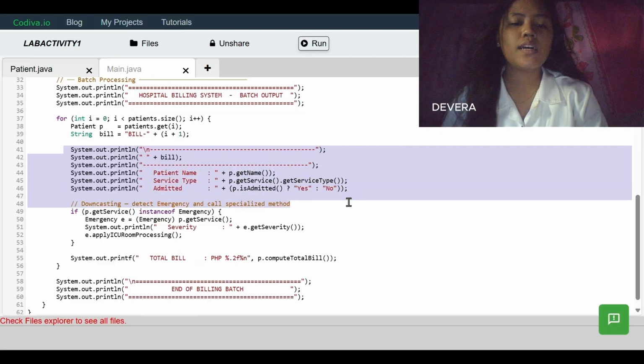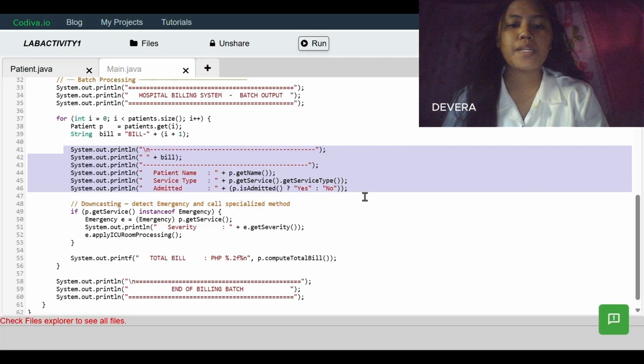Now in the display details, so patient name, it prints the patient's name. System.out.print service type plus p.getService type prints the type of service. System.out.print admitted plus p.isAdmitted, yes or no, display yes or no depending on the admission.